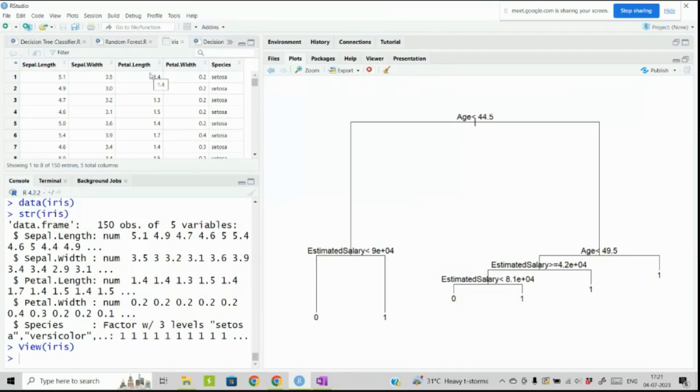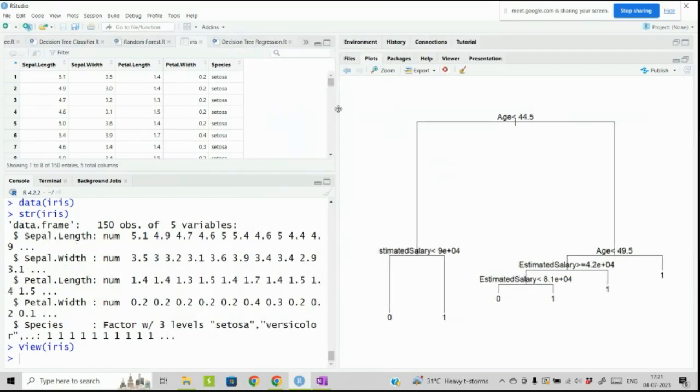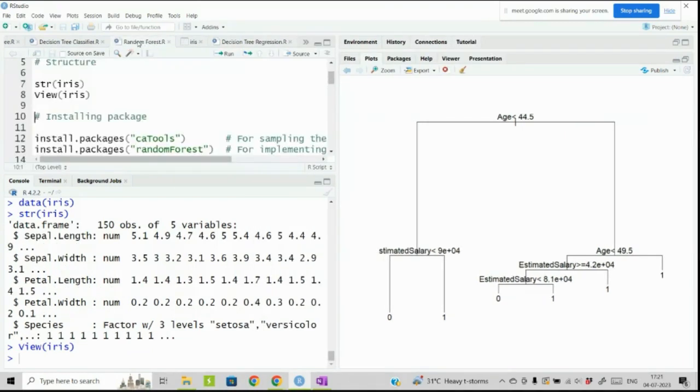Oh, sorry. I have just gone through random forest. Sorry, this file is related to random forest decision tree regression.